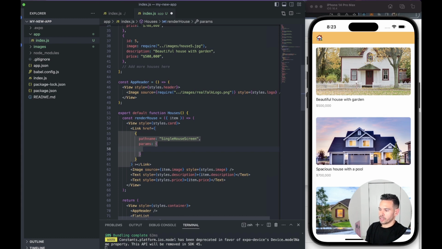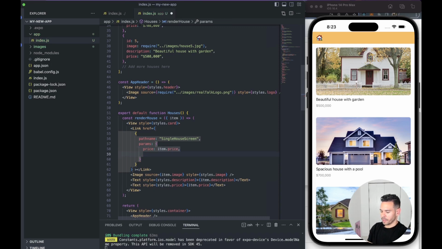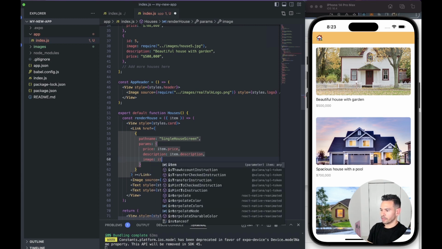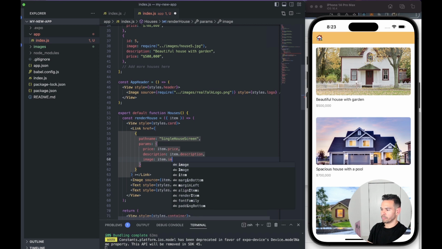So these are pretty much the values like the image, the description, and the price that we want to be showing in the next page. So we'll do price, item price, description, item description, and finally the image, which will also be coming from item image.